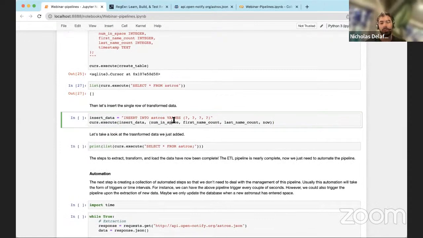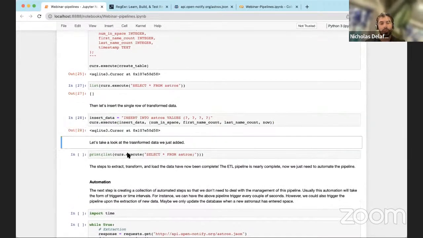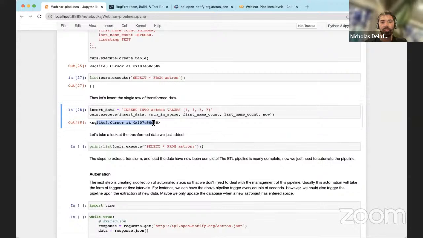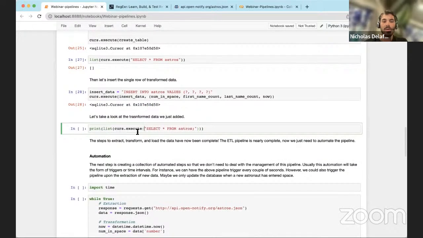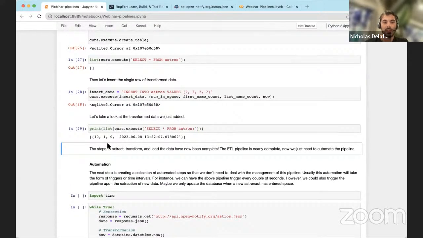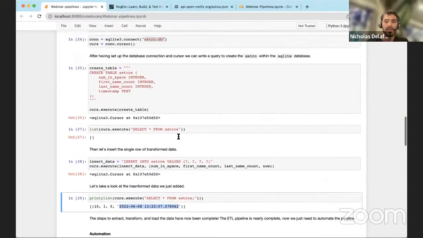Lovely. So if we go ahead and run this, we can see we get back a cursor object, so it looks like it was successful. And then let's go ahead and print out what this list looks like. Oh, see, we have one data value, and it's the data that we had beforehand. Let's just go ahead and verify this.